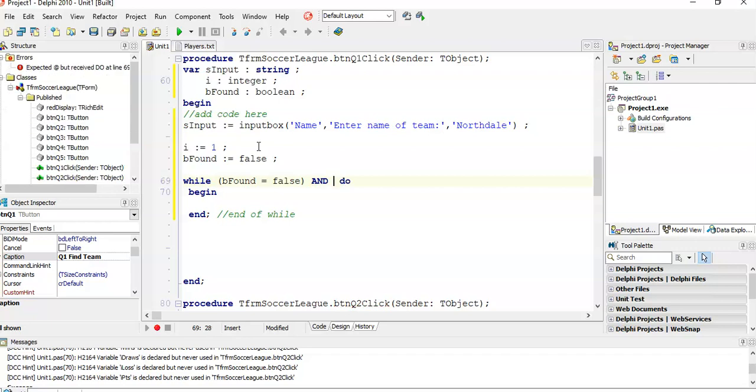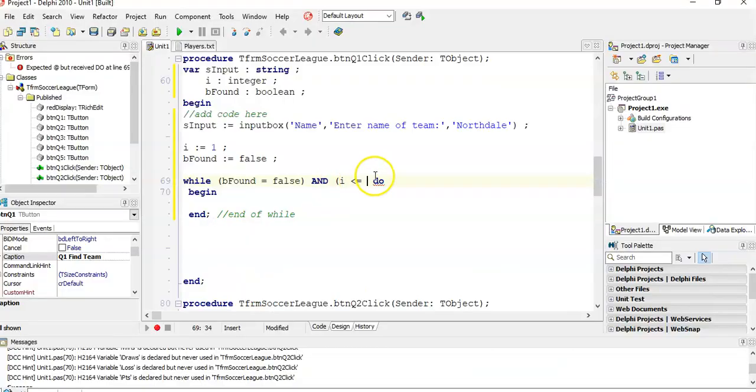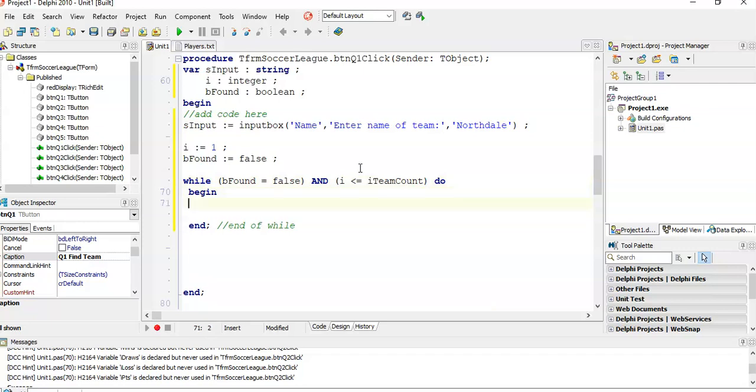So there's two scenarios. While we haven't found what we're looking for, and while we're still not at the end of the array, now r is our looping variable going 1, 2, 3, while that is less than or equal to how many elements are in the array, the array size. If you remember, our team count was that variable that told me how many elements were in the array. I know it can take up to 25, but we're going to assume that it's not full and that they told me that that's how many elements are in the array. So that is my loop.